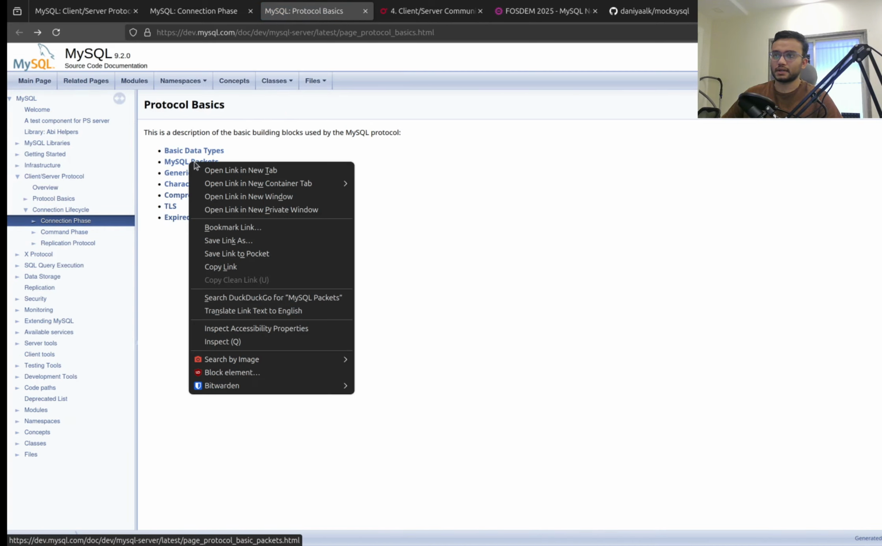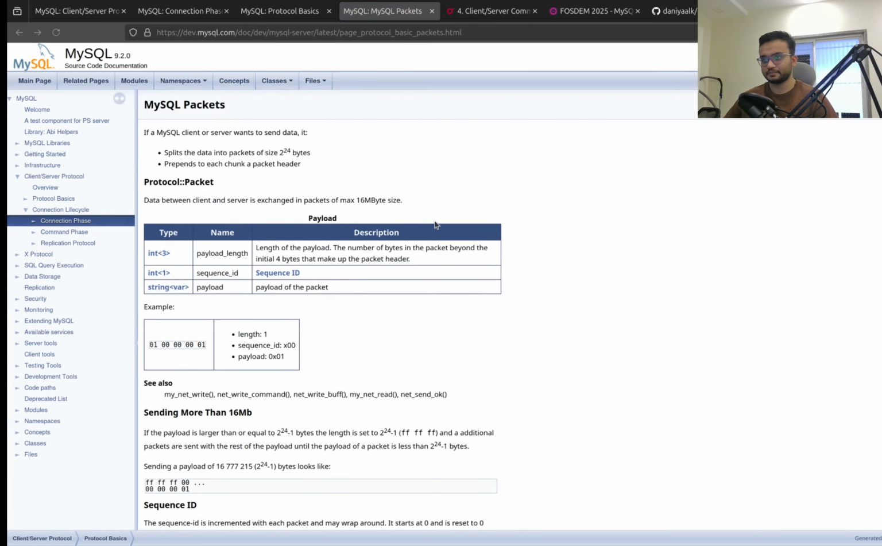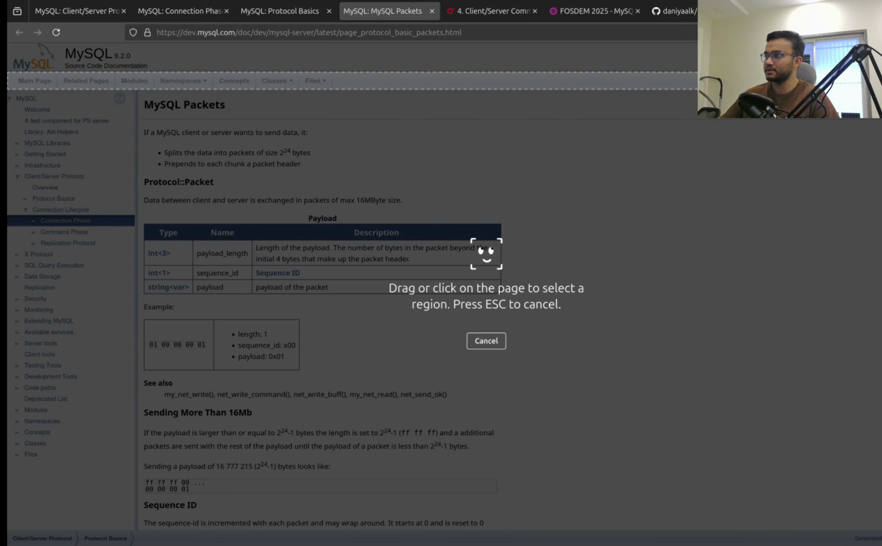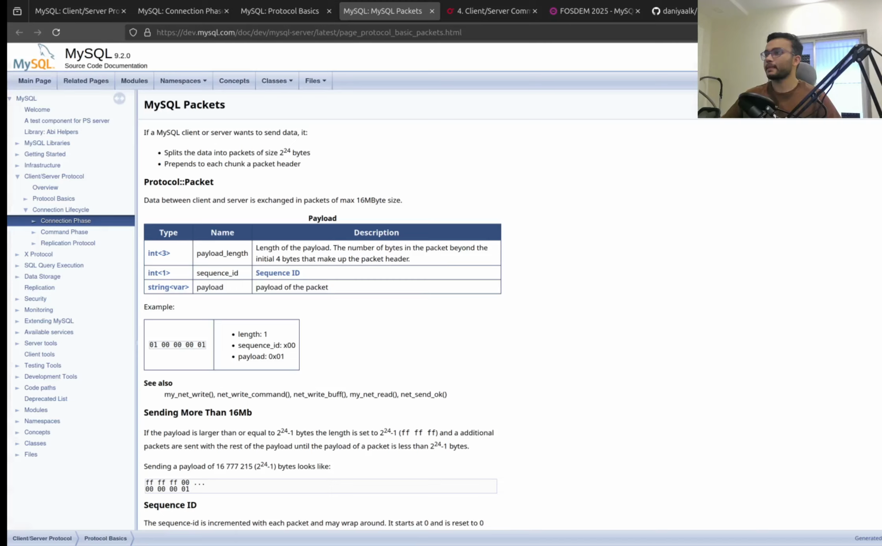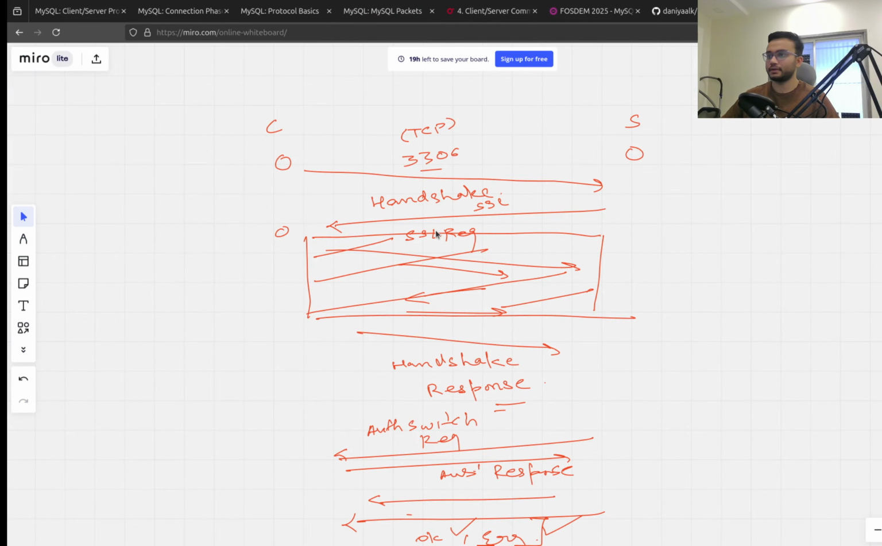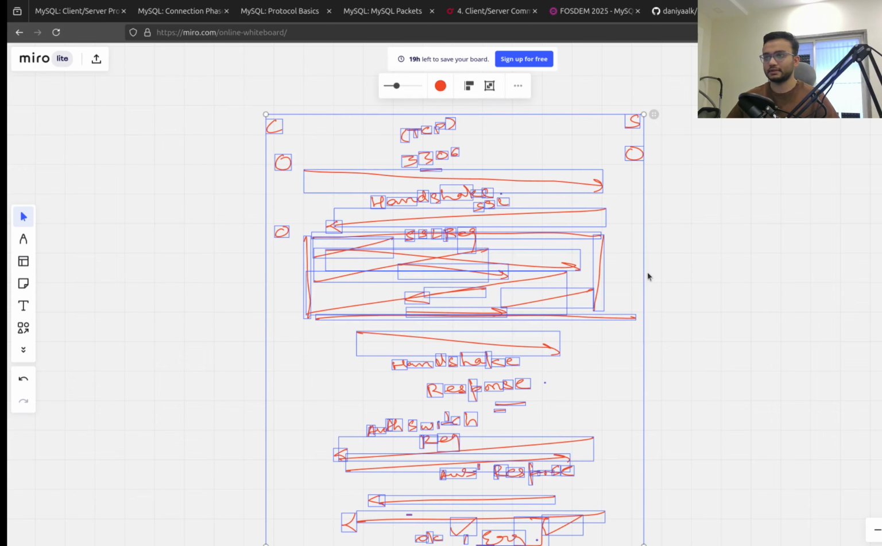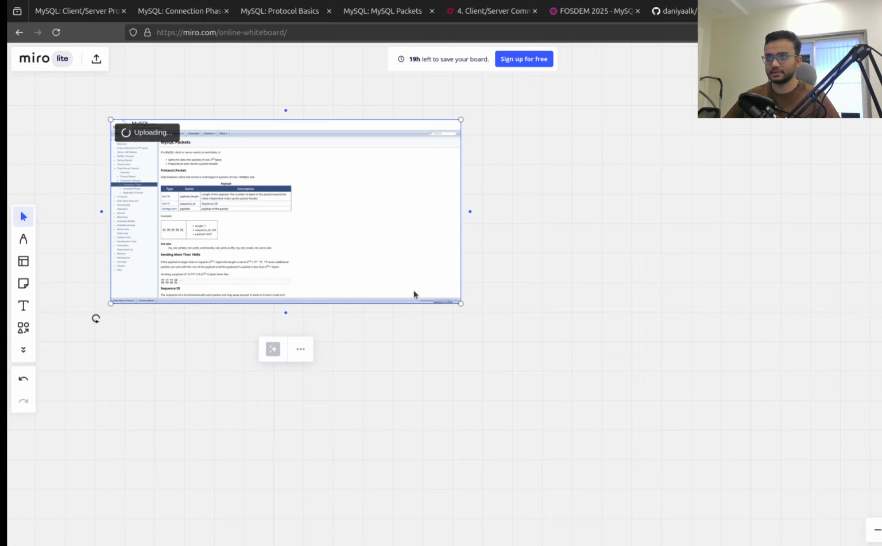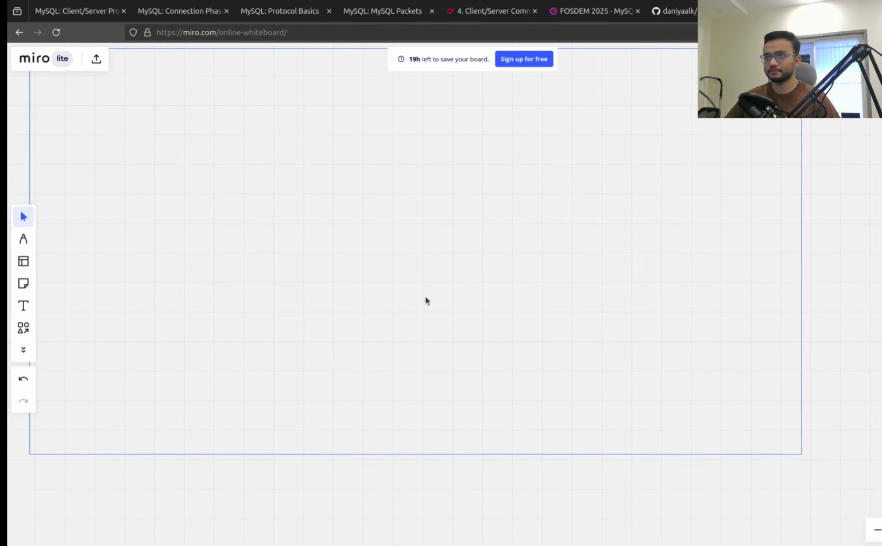I will start with MySQL packets. Each and every packet of a MySQL connection has a header of 4 bytes, and then it has the remaining payload of the packet. Let's take a quick screenshot of this page and bring it over here. I'll get rid of all of the data that's there from earlier and paste this image. It'll be easier to illustrate over here.